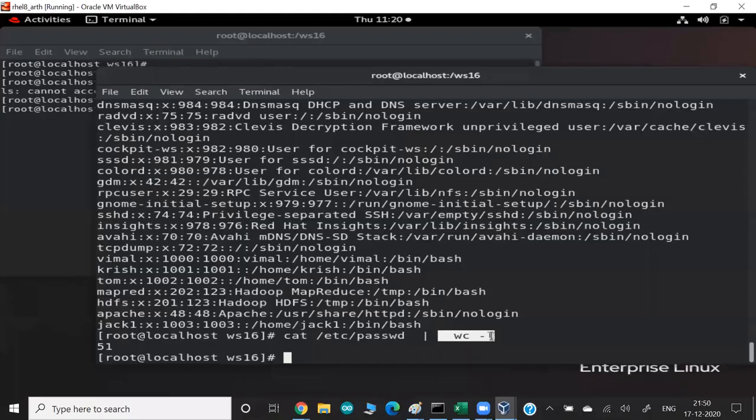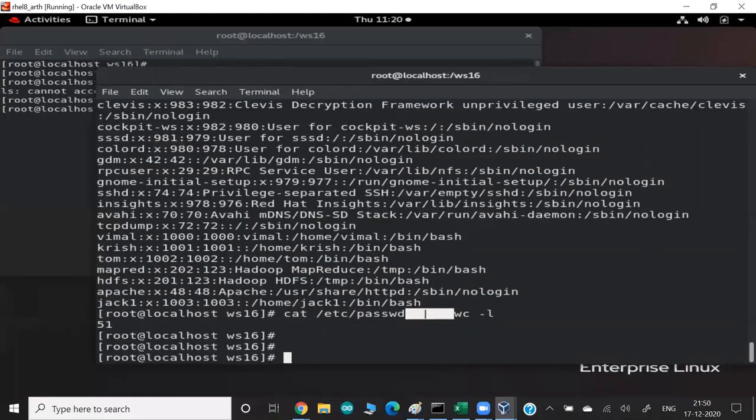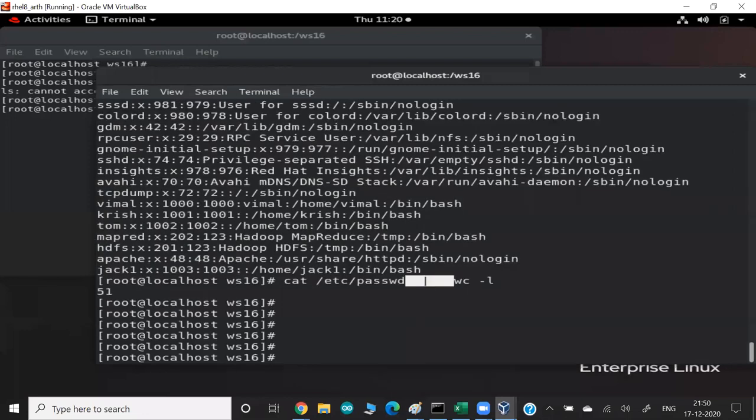But if some command contains this kind of symbol, this symbol is not a command. It is one of the facilities or features of the command prompt. This command prompt is known as the bash shell, or I can say the shell prompt. This is a facility of your command prompt.